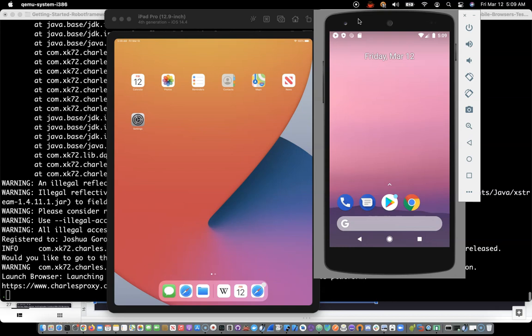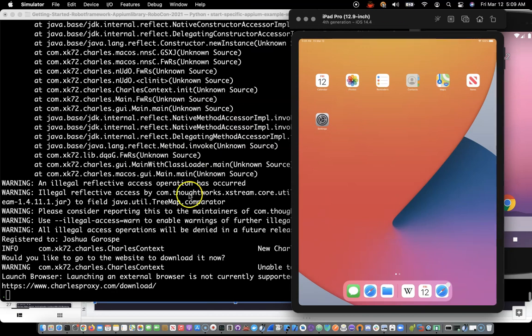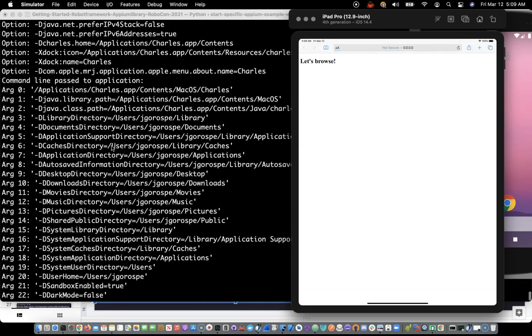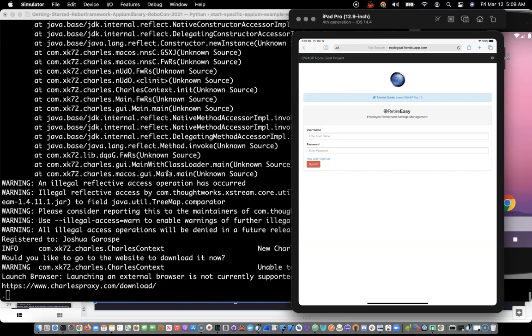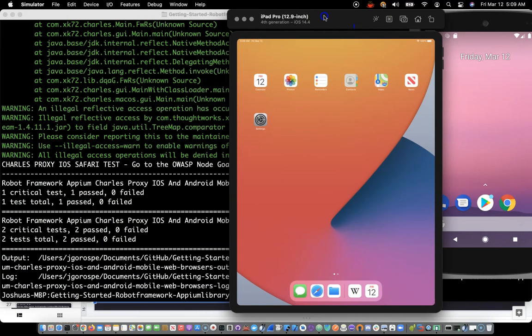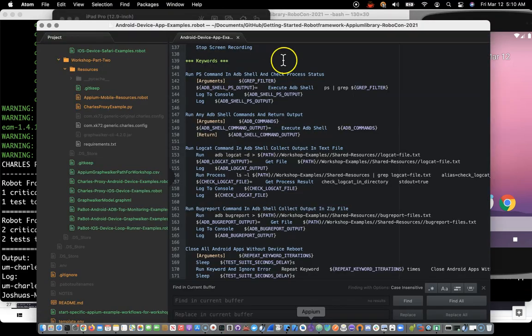Ran the example on Android, and now it's running on the iPad. Don't be alarmed by these Java related console logs. It's expected from Charles Proxy. It's a bit verbose. Okay. So Charles Proxy keywords ran for both Android and iOS. Let's take a look at the code real quick so you can see how that works.